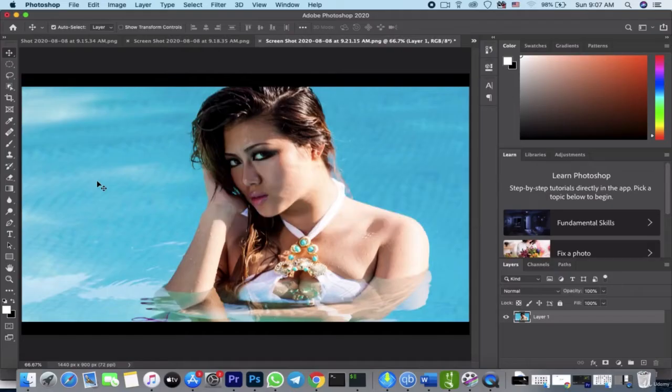In this tutorial, I'm going to show you how to change this image from this to this. Let's see how the program works. I'm going to show you a quick way to remove these hard shadows from our picture.